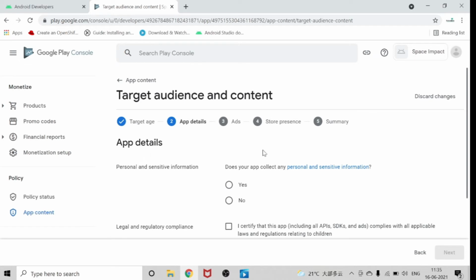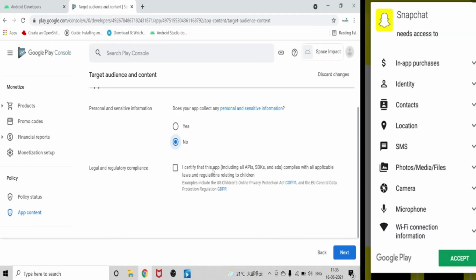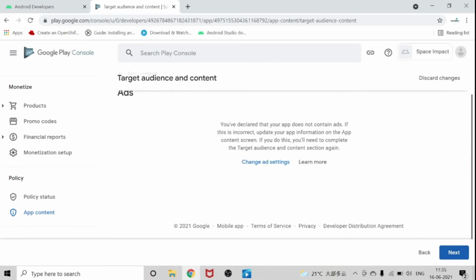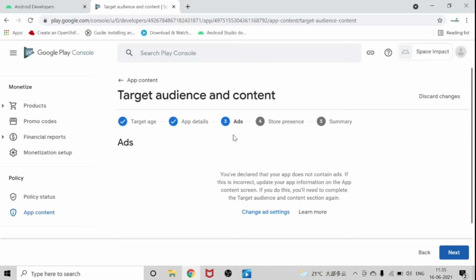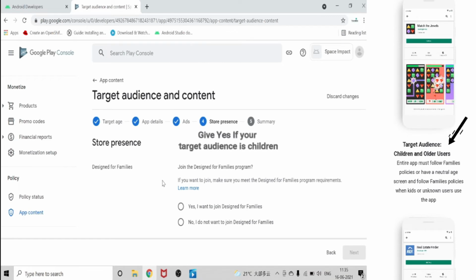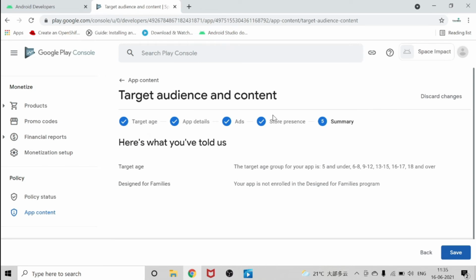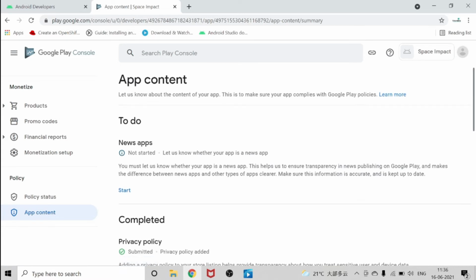The next page is you need to fill in the app details. It is not going to collect any kind of personal information, so click on No and then agree to the terms and conditions. Third page, since we didn't add any ads or in-app purchases, we don't need to worry much about this topic. On page 4, my app is not designed for families. At last, they will provide a quick summary of all the details you have provided under app content. At last, click on the Save button. Once it is done, go back to app content.